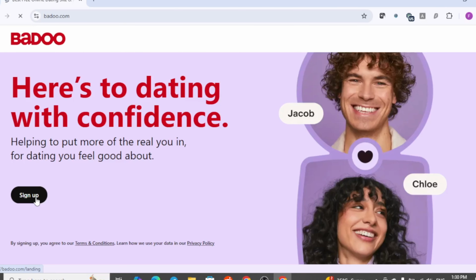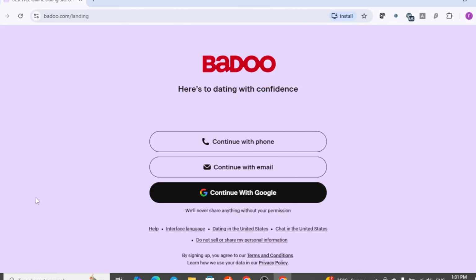Today, we're going to register the Badoo service. Simply click on Sign Up. Here you will see three options: continue with phone number, continue with email, and continue with Google. If you don't want to use your personal email, you can register it using an online number.